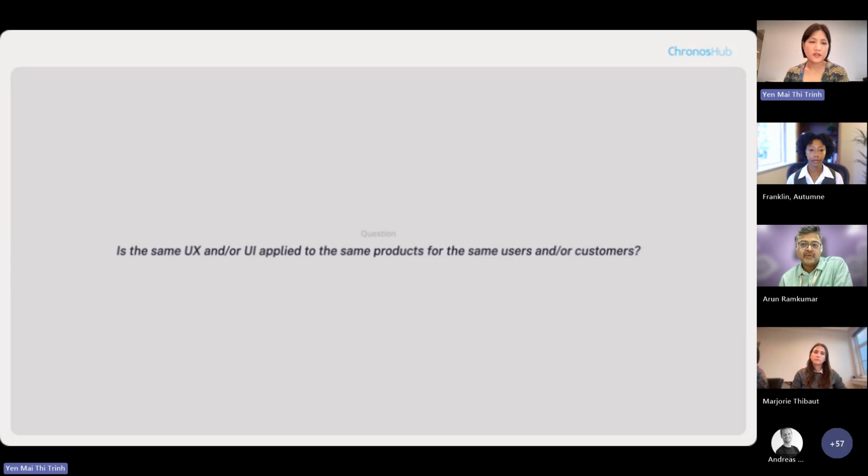How about you, Varun? By and large, yes, to echo what Autumn said, we want to keep the UX and UI consistent for different user personas, while being mindful of providing contextual variations in terms of actions they can do, and information they should and should not see. So some variation comes into play, but by and large, the framework remains the same.